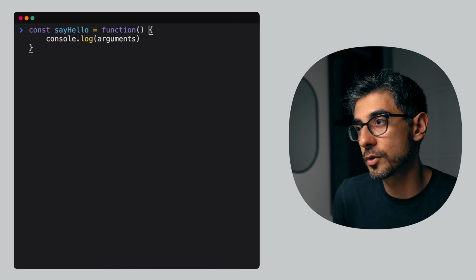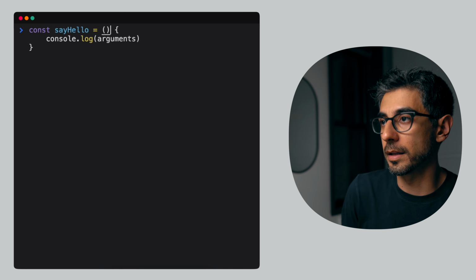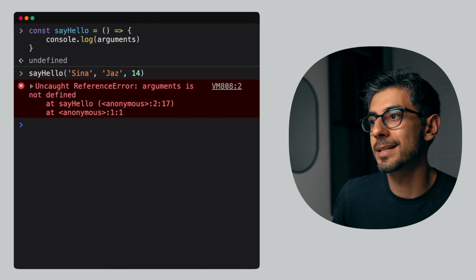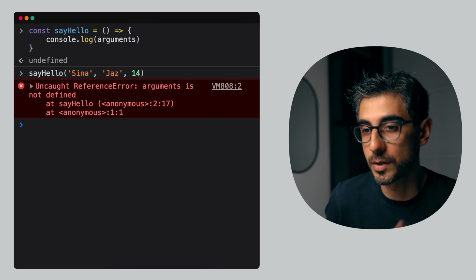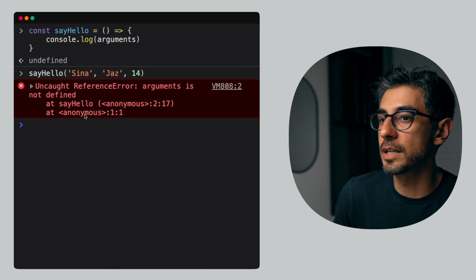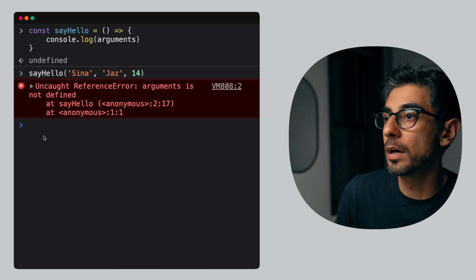But the point I'm trying to make is that arrow functions do not. If I convert this and call it the same way, it says arguments is not defined. So just remember that you can't do it. So that's it. Those are anonymous functions.